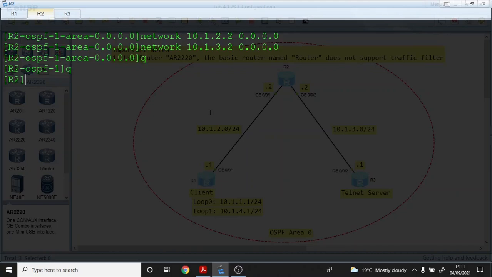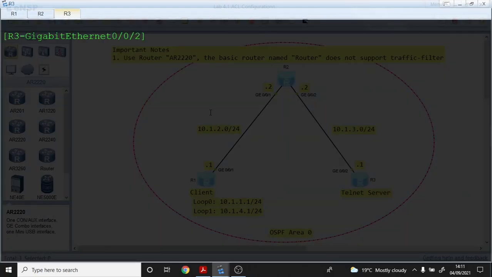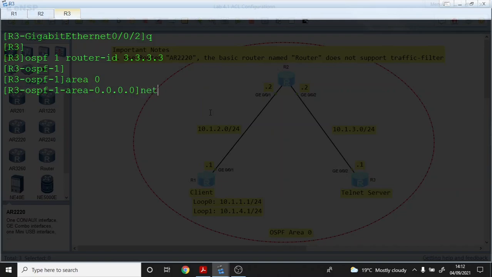And we go ahead and configure R3 now. So quit here. So OSPF 1, router ID 3.3.3, area 0, then network 10.1.3.1, 0.0.0.0, like that. So once we've done that, we can even use display ospf peer.